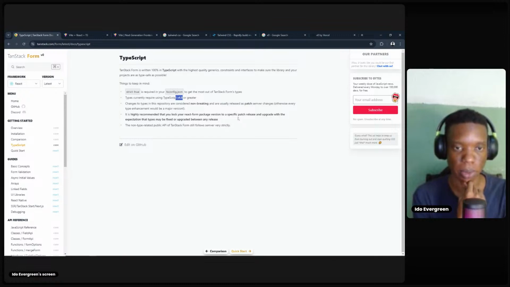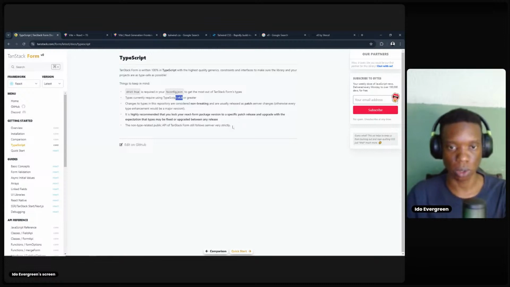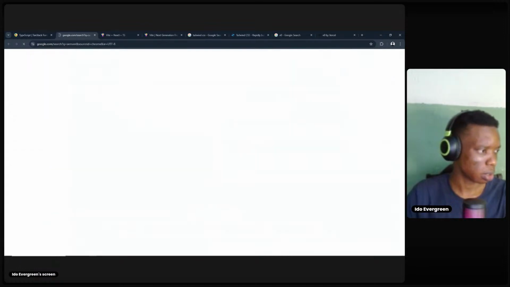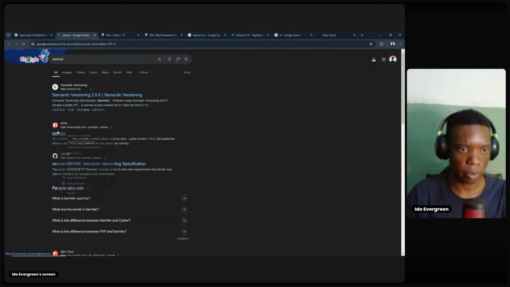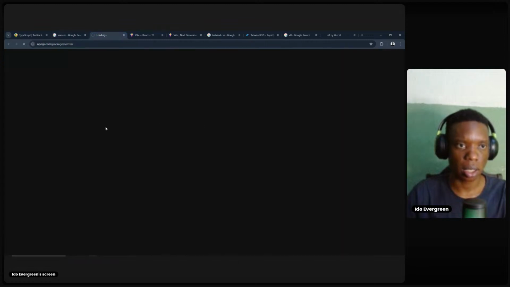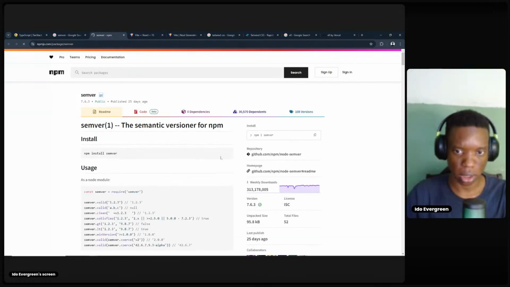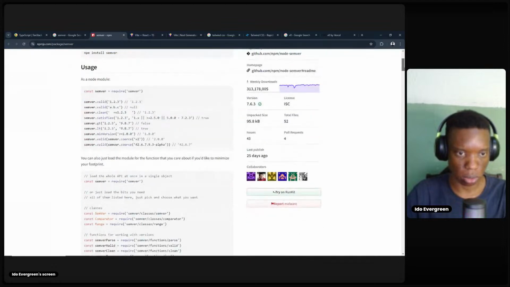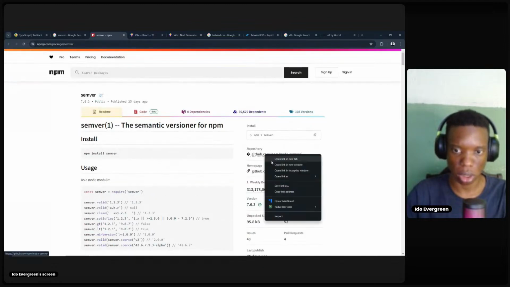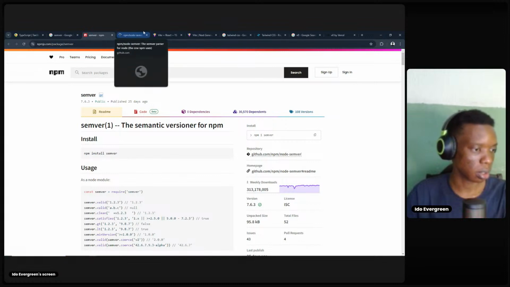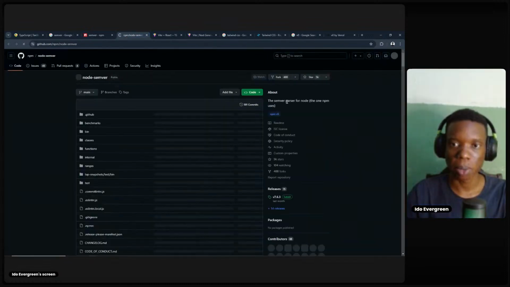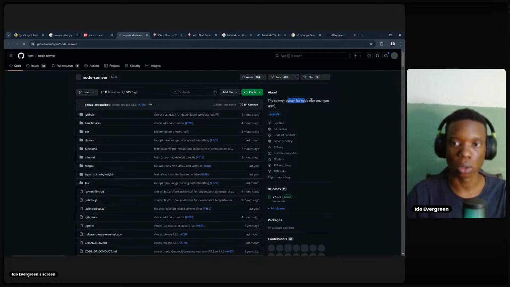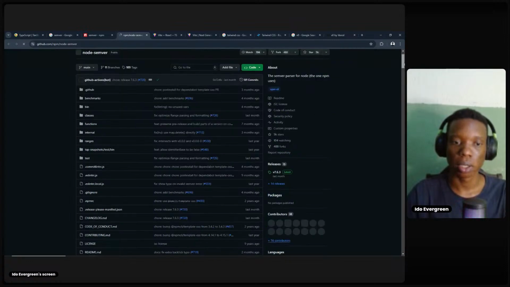The non-type related public API of TanStack Form still follows Semver very strictly. Hmm, let's check out what this is. It says it's a... what? Let's go to the documentation and see what this actually is. I don't think I know what this is. So it says it's a parser for Node, the one that npm uses. Oh, okay.